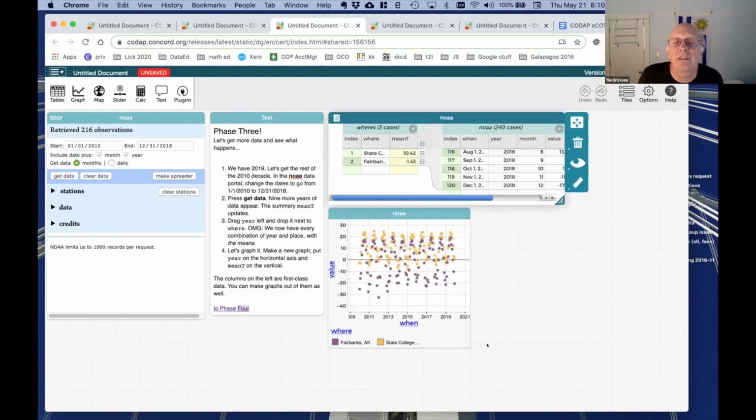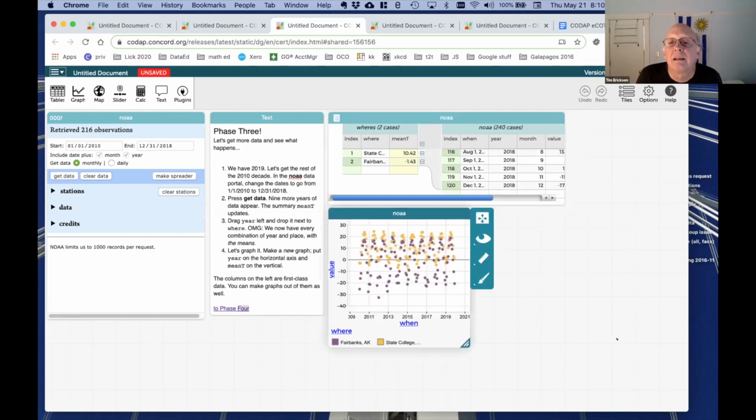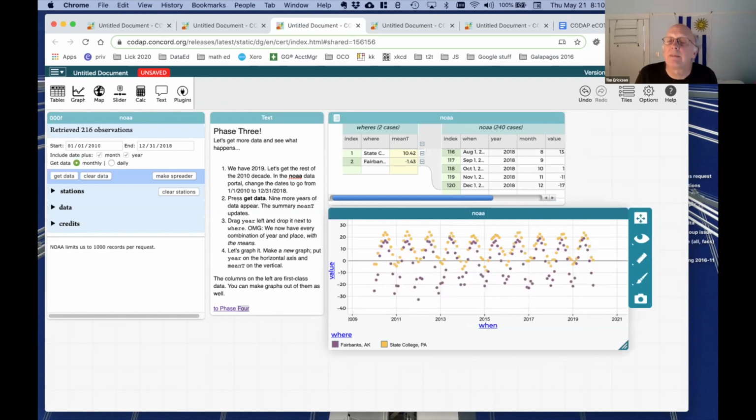Oh, here we go, 216 observations. And that's kind of what we might have expected to see. Although these numbers changed. Oh, because we have now the mean of 10 years of data instead of just the mean of 1 year of data.